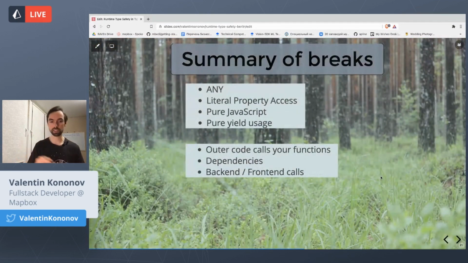So, just to sum up, we talked about any, literal property access, pure yield usage, and some other stuff like working with the dependencies and so on and so forth, how we can break our nice and beautiful TypeScript code. We also can have issues with backend and front-end calls when we physically don't have the things to verify that we receive what we expect. So, okay, everything is fine.